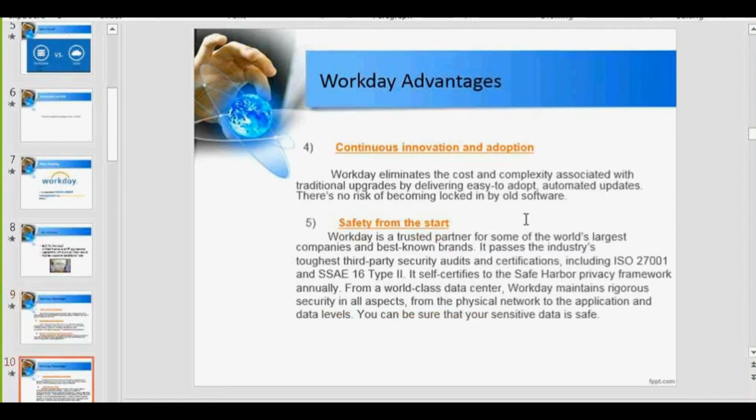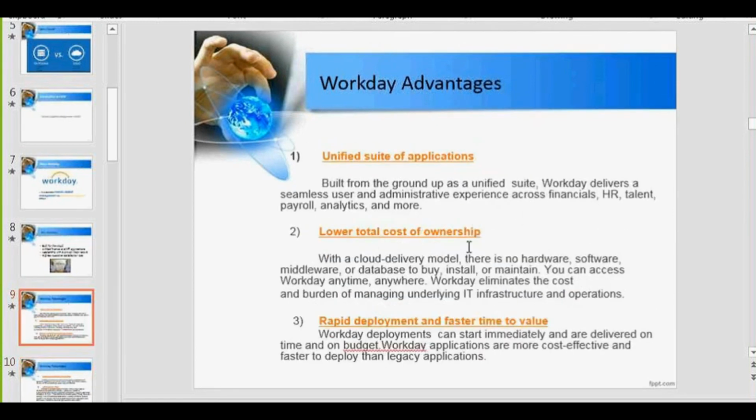Next, lower total cost of ownership. Okay, so like I said, this is a cloud delivery model. So there is no hardware, software, middleware or database installation. Those who are working on PeopleSoft, they know. If they want to use PeopleSoft, they have to install a lot of things into their system, PeopleTools and all these things. But here you don't have to install any software, hardware or anything.